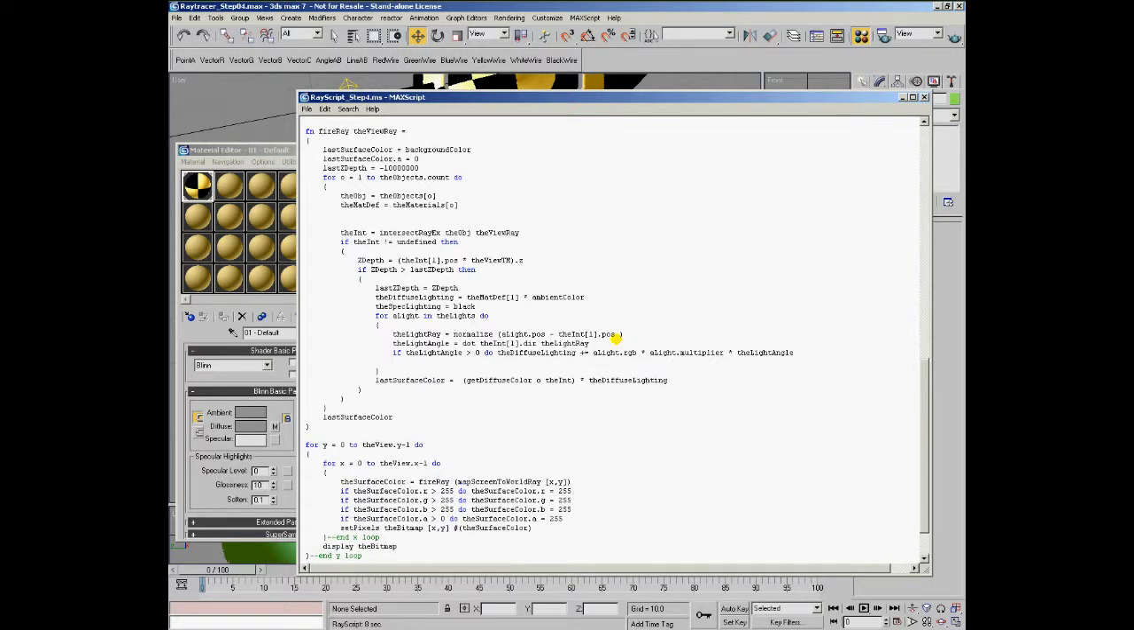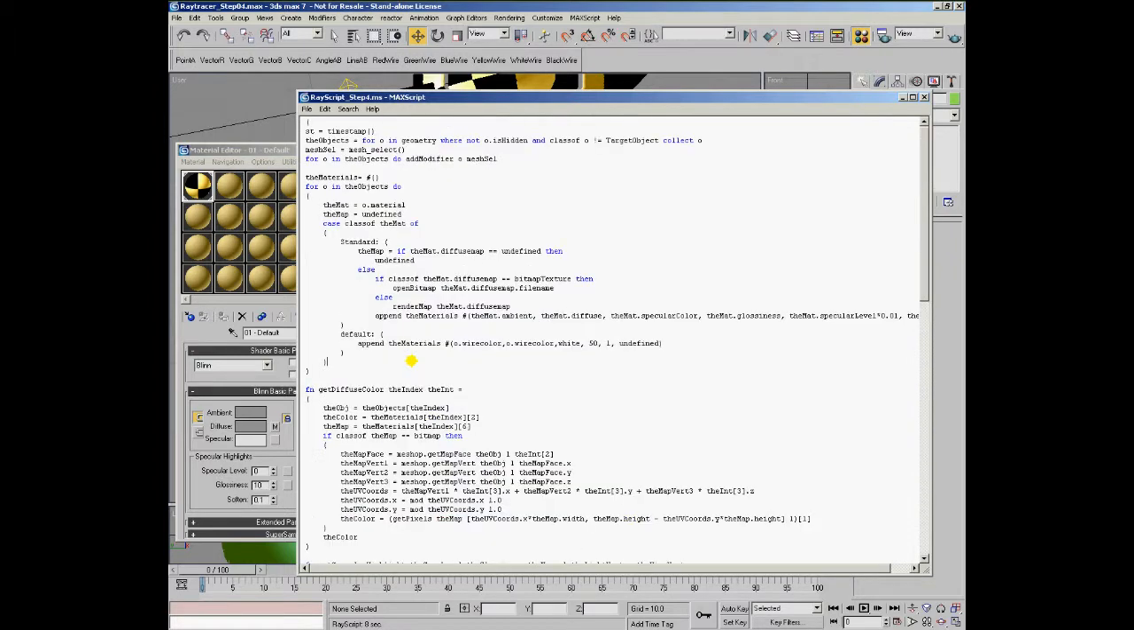Then inside the for loop for all the lights, for every single light, let's add the result of the call to our highlight function to the spec lighting variable. We call the function and pass the material definition element number 5. As you probably remember, the 5th element is the specular level, the 4th is the glossiness, the 3rd is the specular color.